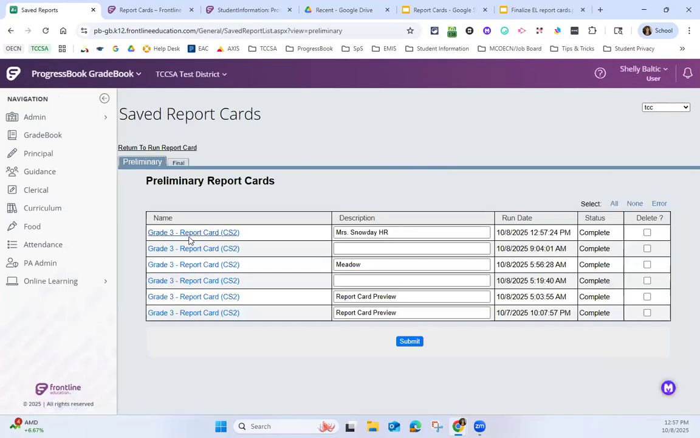So you can see here, it is pulling that report card name that I have named it. The description is for you and you only, for you to see here. And then when it was ran. Okay. If you want to look at it, you click on the report card name. I click, there it goes.